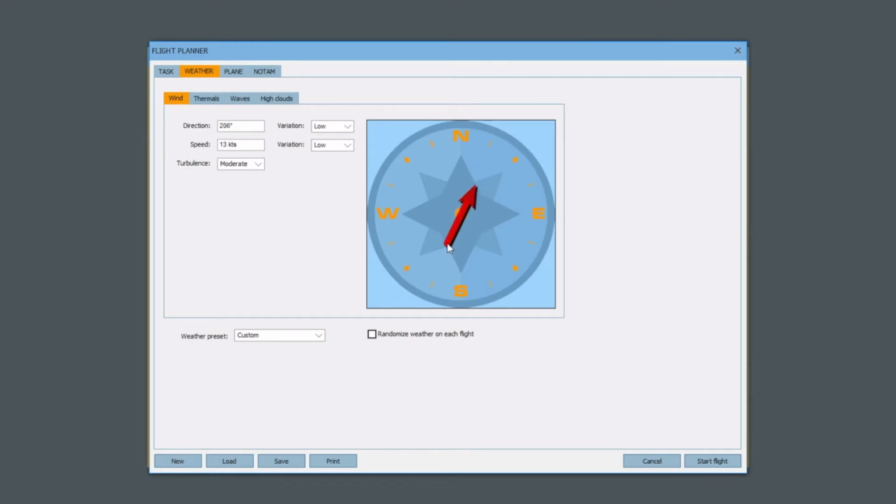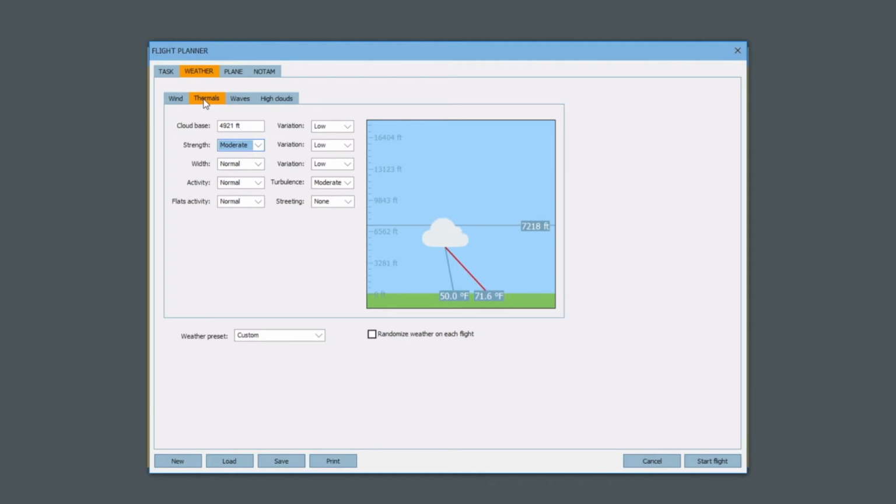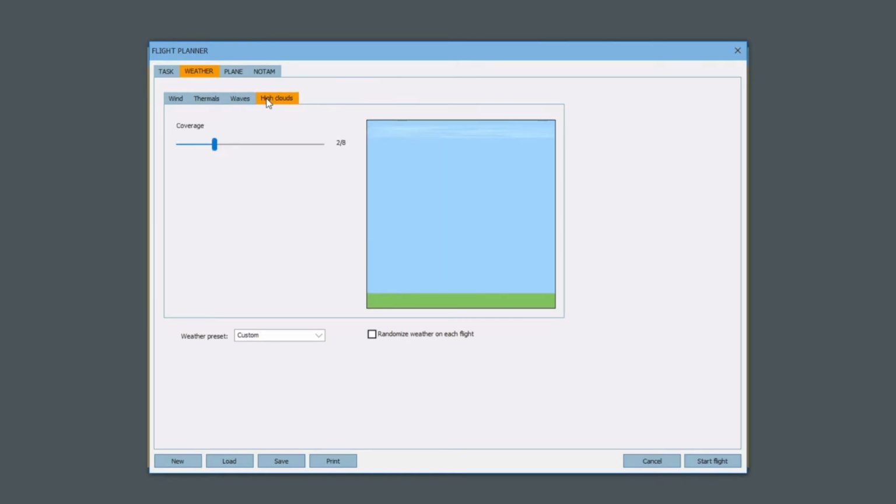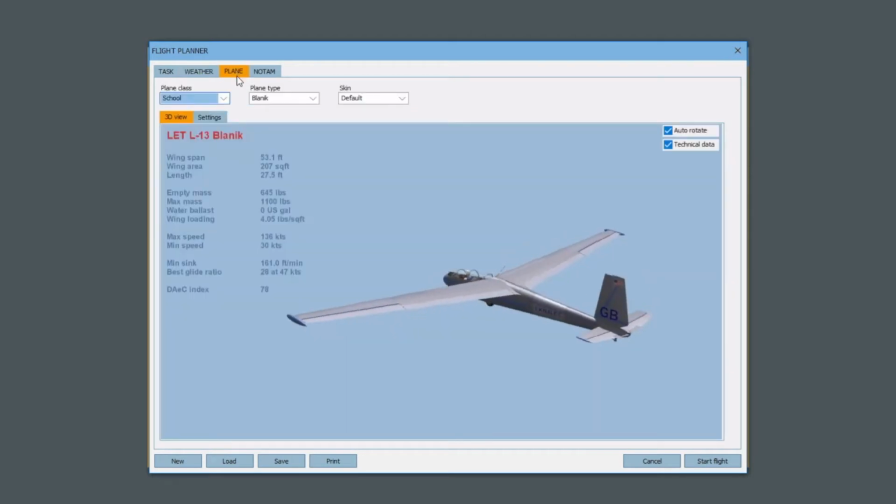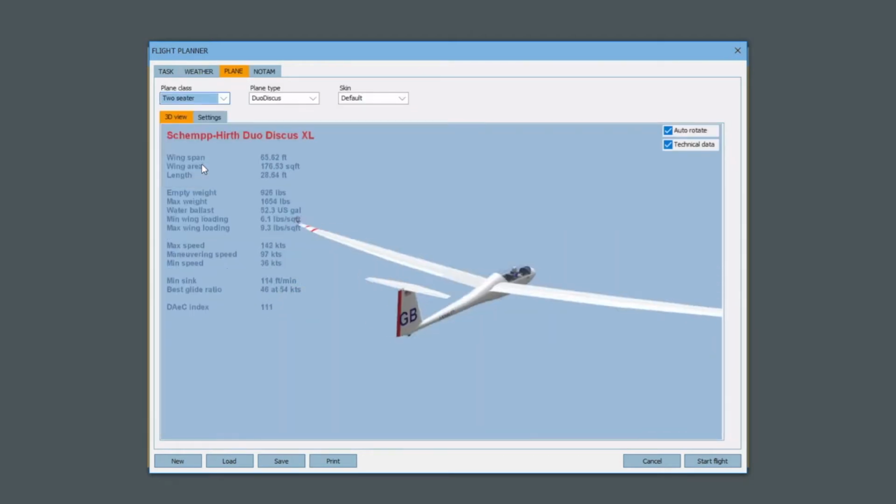Here I'm going to set up a crosswind of about 10 knots, and I'm going to set the turbulence level to light. I'm going to leave the thermals on the default settings, and the same thing for the wave and the high cloud settings. For the plane, I'm going to choose the two-place glider, the Duodiscus.